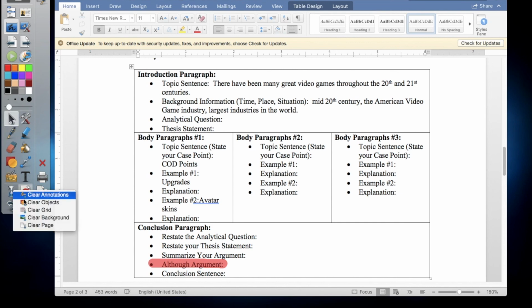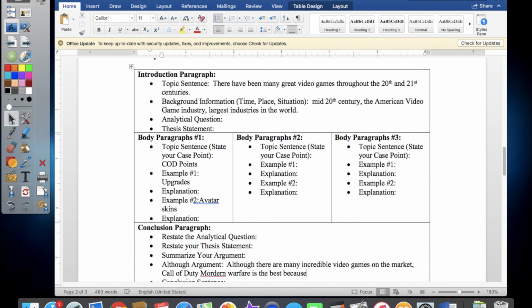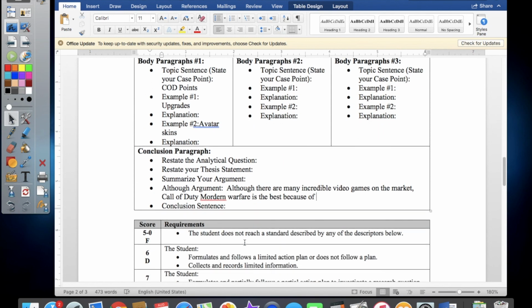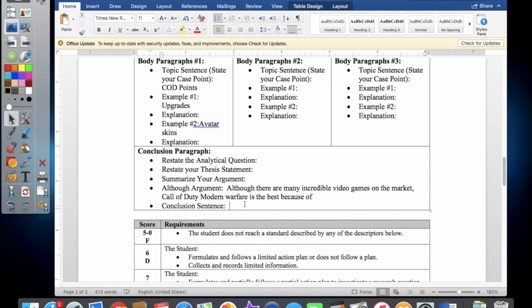So if I was to do this one, for example, let's say, if I was to do the although statement for my video games, although there are many incredible video games on the market, comma, Call of Duty Modern Warfare is the best because of blank, all right? And you just kind of use that as a vein, as kind of like a summary of what your argument was about. And then finally, of course, misspelled modern there. And of course, finally, you have your conclusion sentence, just a couple notations which includes your sentence, and then you're done.